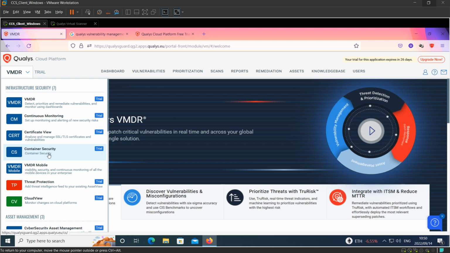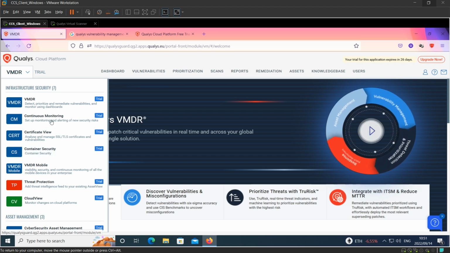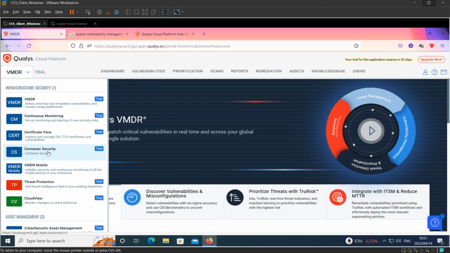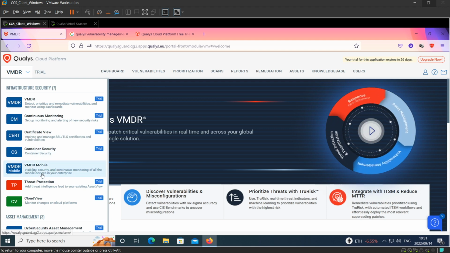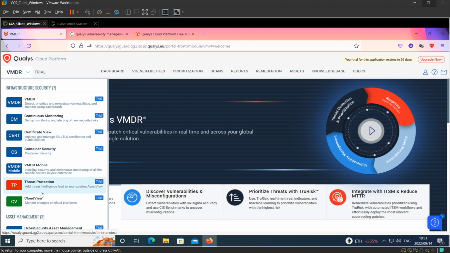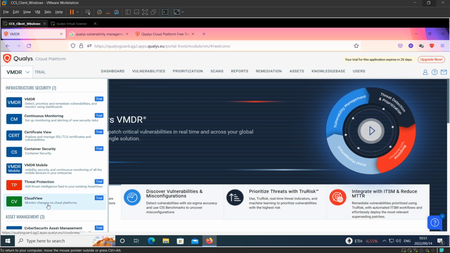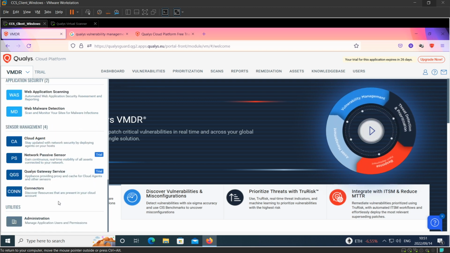This is also for container security. This is where you want to scan your Kubernetes environment, your container environment. You can also use this particular subscription to achieve that. So there's also VMDR for mobile. This is for you to scan your mobile devices within your enterprise. This is also threat protection. This is for you to run threat intelligence on your existing assets. Also cloud view, to monitor changes on cloud platforms.